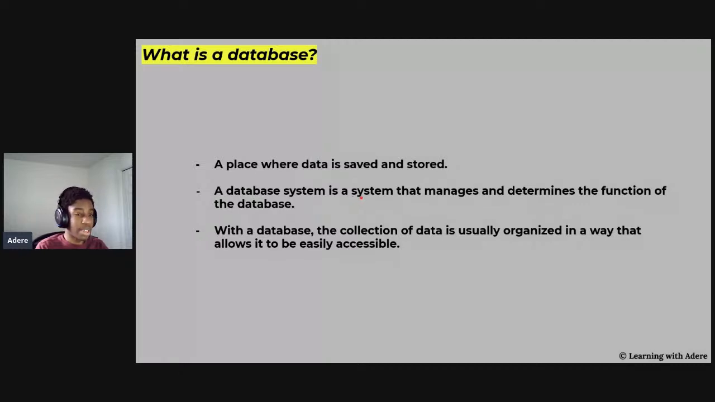So in a form, we give it user input, we give something to it, and then usually what would happen is that when the user submits the form or sends it to wherever, whatever they inputted gets saved somewhere. And where that gets saved is called the database. And the database system is basically how it's organized and how it's saved. So maybe what information is saved.